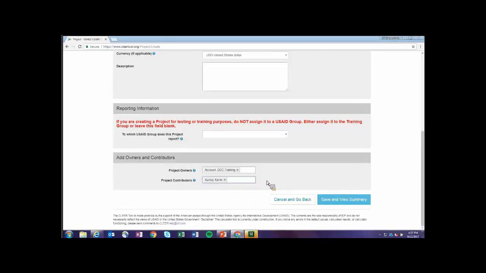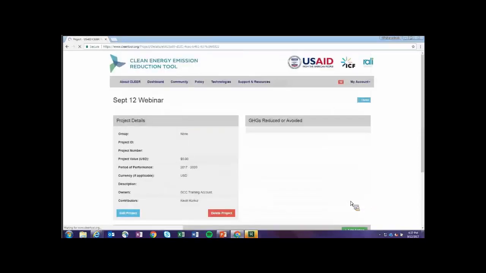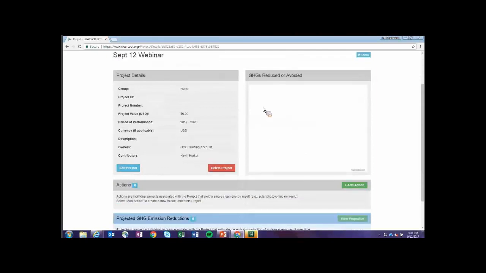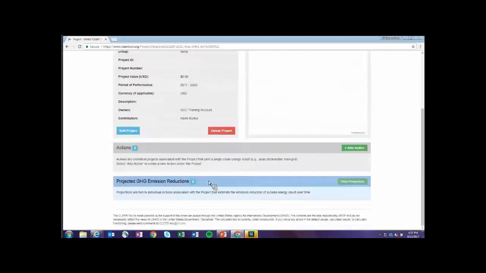Anyone you're working with can be very quickly added in here as long as they have a CLEER tool account. So with that, we can save and view the summary. And this should take us through to our newly created project page, much like the one we were just looking at, but now, sadly, there's very little populated because we haven't yet added any data. So we'll notice there's a blank graph, another blank graph down here, and no actions.